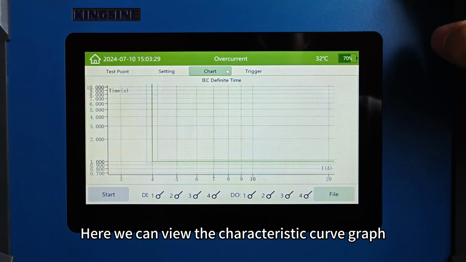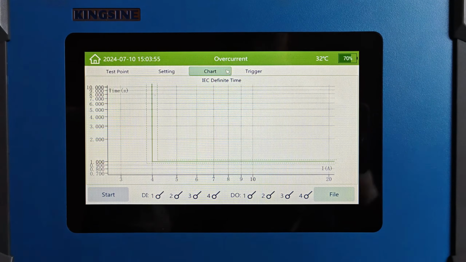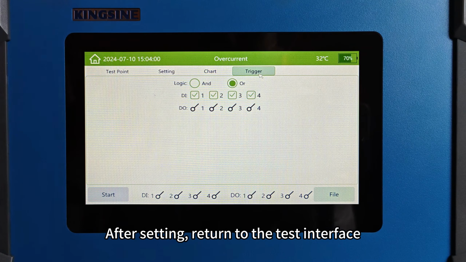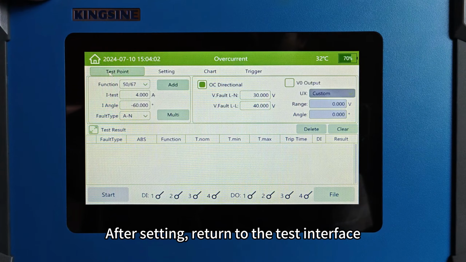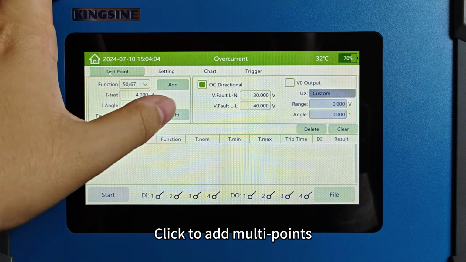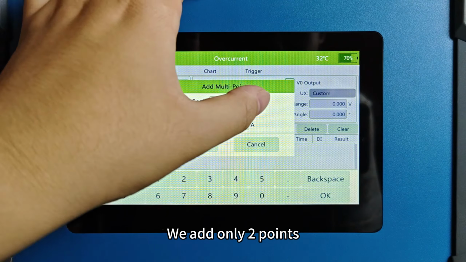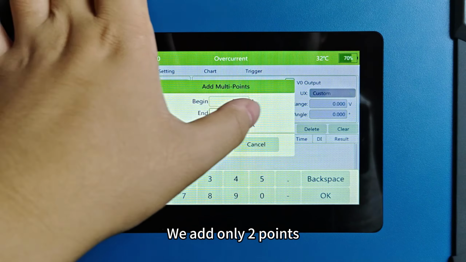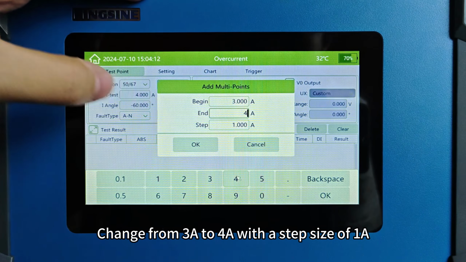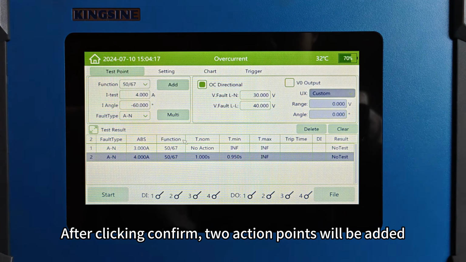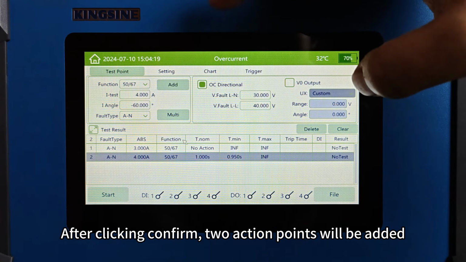Here, we can view the characteristic curve graph. This section controls the input and output states. After setting, return to the test interface. Click to add multi-points. Since we're performing a definite time overcurrent test, we add only 2 points. Change from 3 amps to 4 amps with a step size of 1 amps. After clicking Confirm, 2 action points will be added.